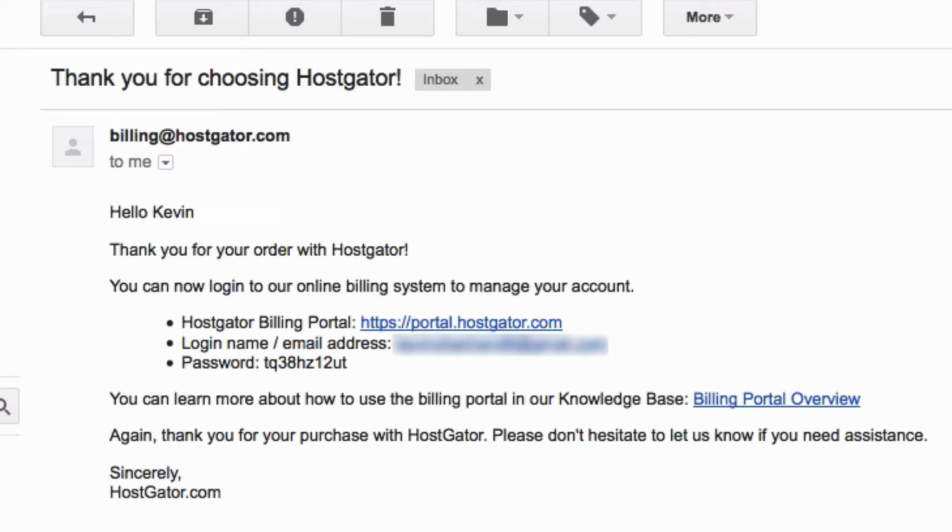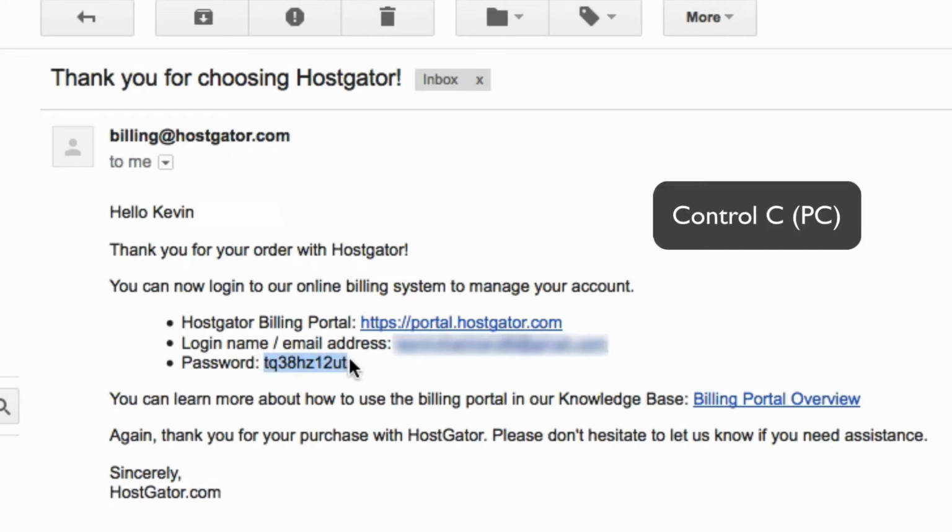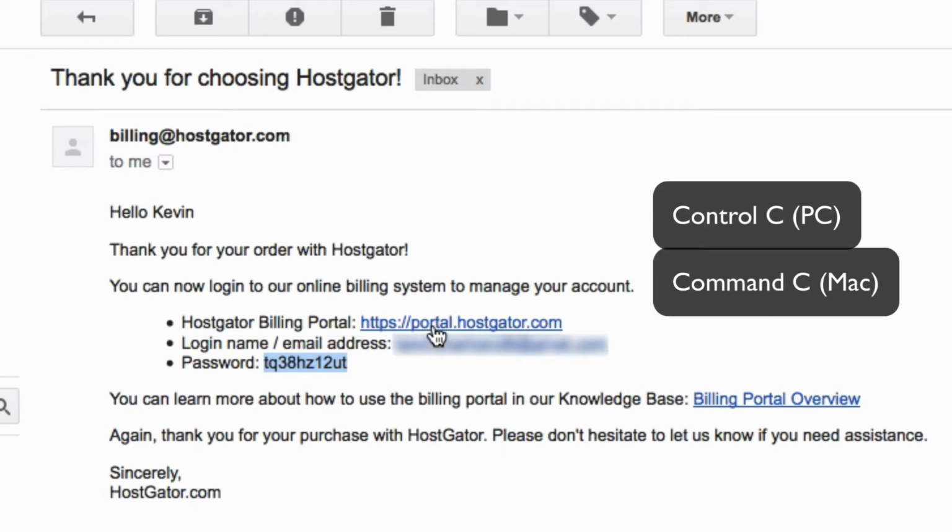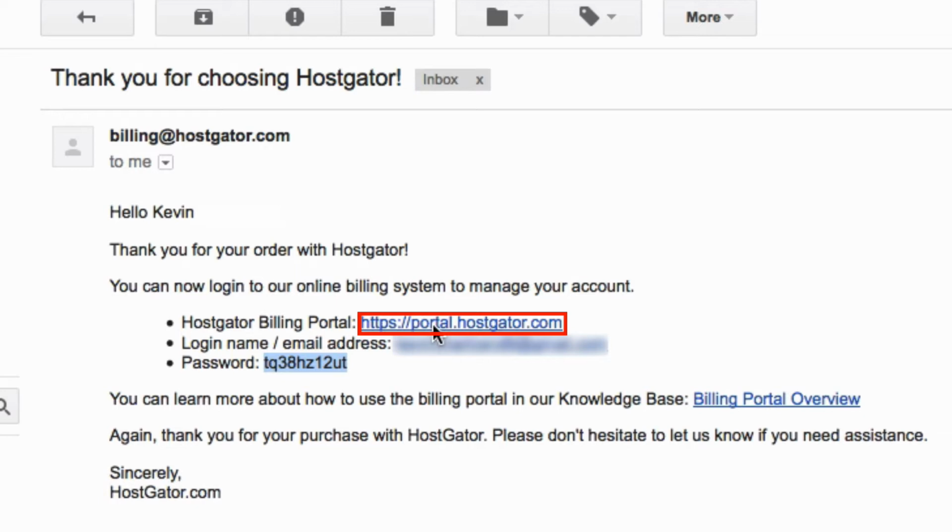Okay, so commit the email address you used to sign up with here to your temporary memory. By that I mean in your head, not your computer's memory. And then highlight the password and hit Control-C to copy it to your clipboard if you are a PC user, or Command-C if you are a Mac user, and then click the HostGator Billing Portal link above.